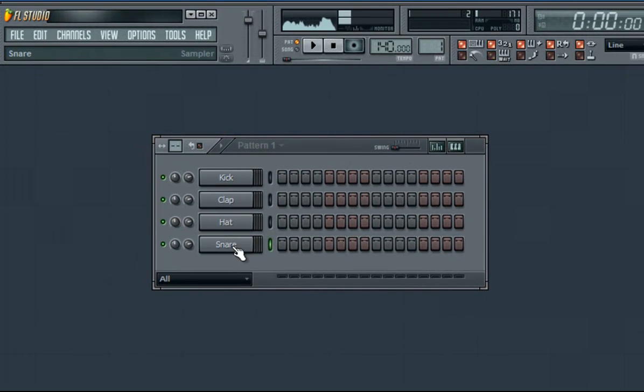And here we have our samples loaded onto this pattern window. And as you can see, we're on pattern 1, as it says up here and right there. And you could go to different pattern windows by clicking here and dragging. So this is 2, 3, 4, 5.